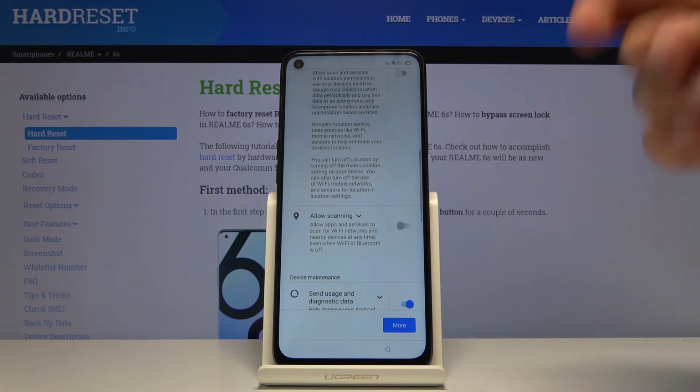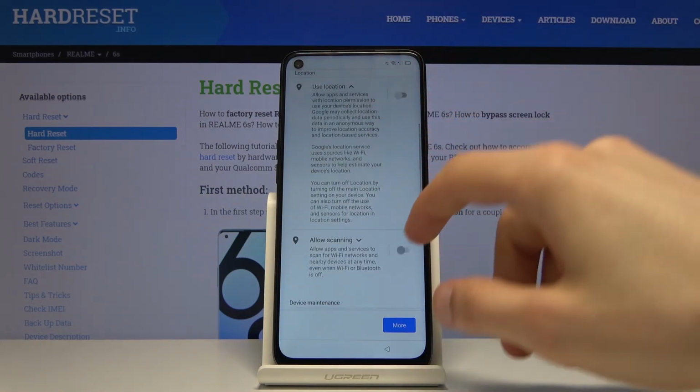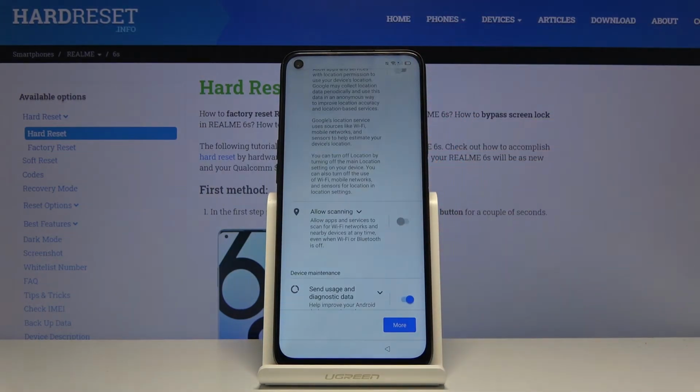And you can disable all of them. As you can see, when you disable location, it also disables scanning, and scanning is for Wi-Fi and Bluetooth devices. You can see it allows apps and services to scan for Wi-Fi networks and nearby devices at any time, even when Wi-Fi and Bluetooth is off.